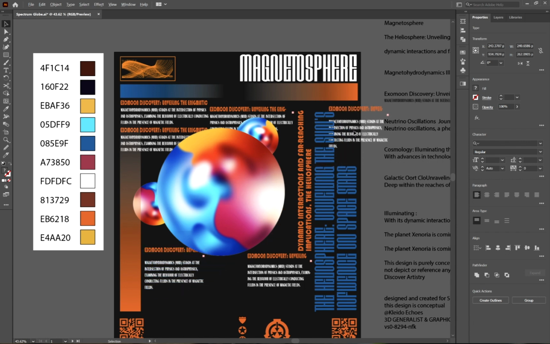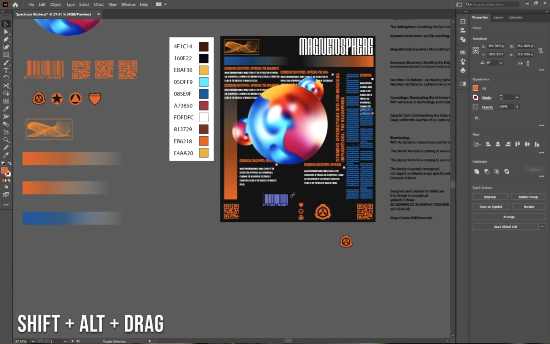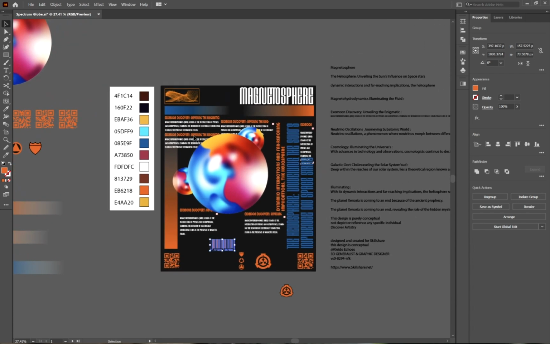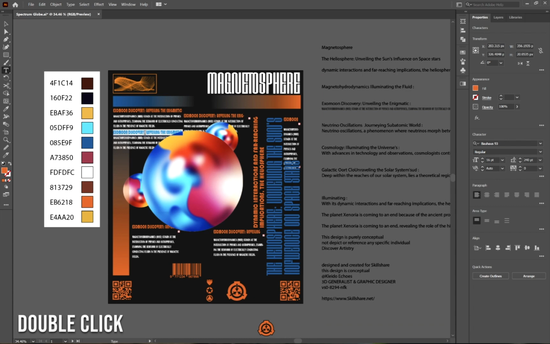Position another copy in the region near the second heading, contracting the box to fit vertically. I think the ISBN code will work well here, so let's position it accordingly. Let's replace all the headings and paragraphs in our copied text boxes.